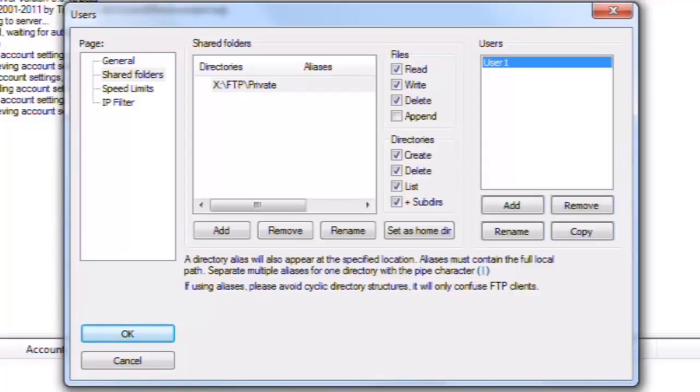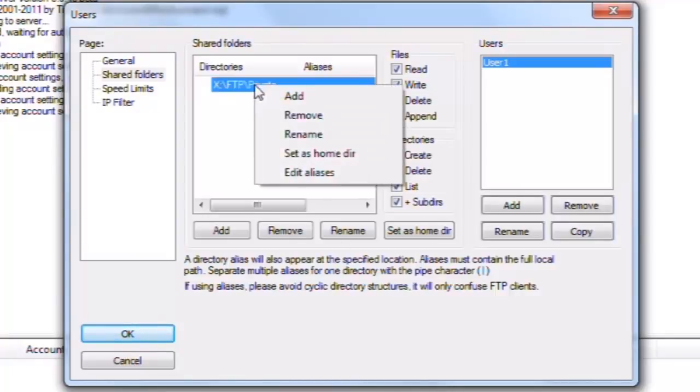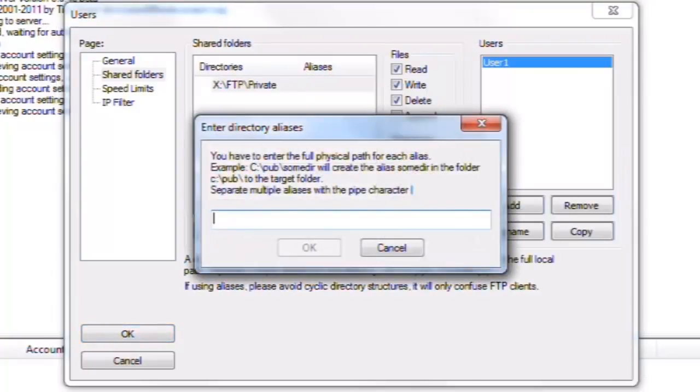To be able to change to this folder once we log in, we need to set an alias for this folder. We're going to right-click on it and select Edit Aliases. Here we can enter any name we want for the alias, as long as it's preceded by a /. I'm going to put in /private link. Now remember here, it is essential that you have a / or it won't work. Click the OK button.